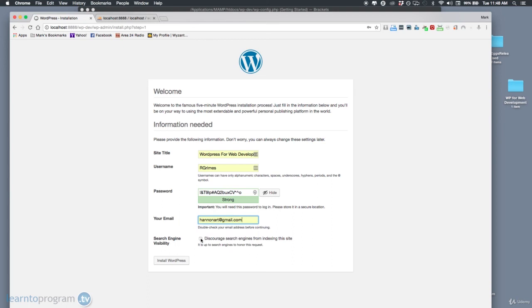And finally, we want to discourage search engines. There's no way a search engine could come into your computer and look around, but in any case, this is how I always like to start with my WordPress installations, because I want to have the privacy to develop this until I'm ready for anyone else to see it. So we're just going to click Install WordPress, and we're going to let it do its thing.